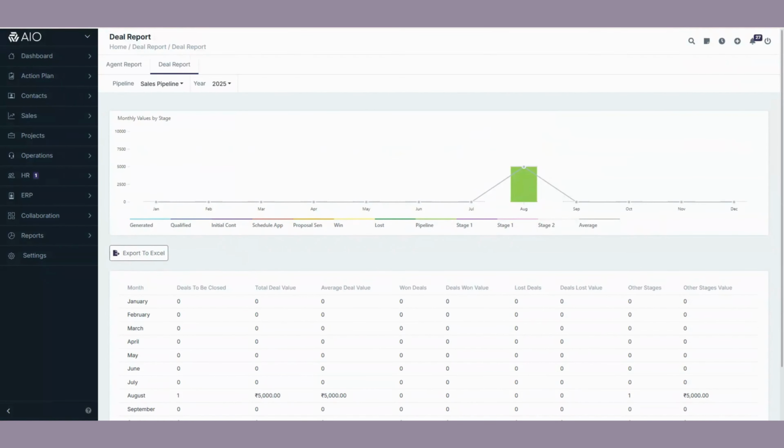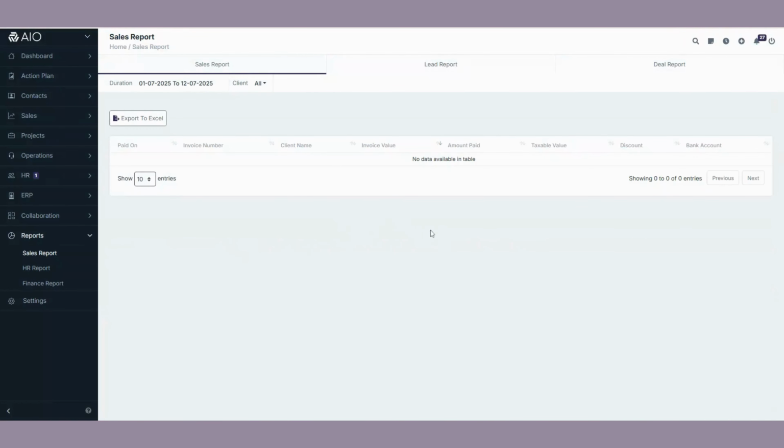And that's how easy it is to access and filter sales reports in BizAIO. Whether you are tracking payments or auditing revenue, everything is just a click away.